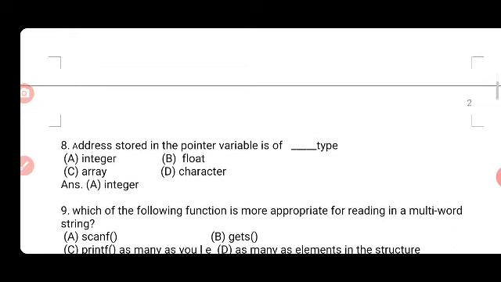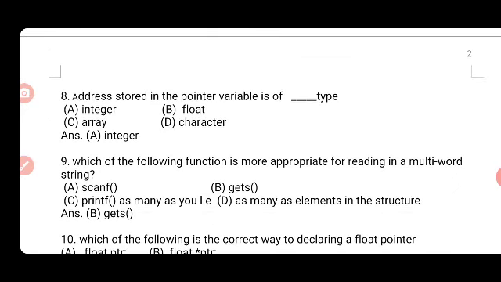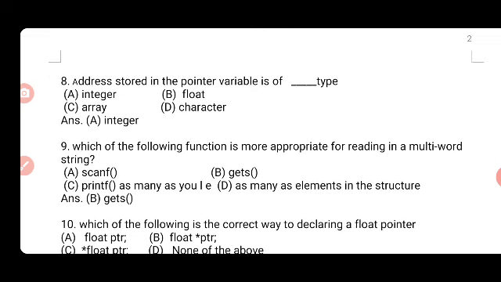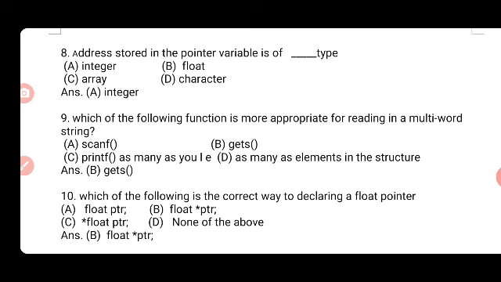Next, question number 8: the address stored in a pointer variable is of dash dash type. So usually an address is measured in terms of whole values. So integer corresponds to a whole number or whole value. So the right answer to this question is integer.